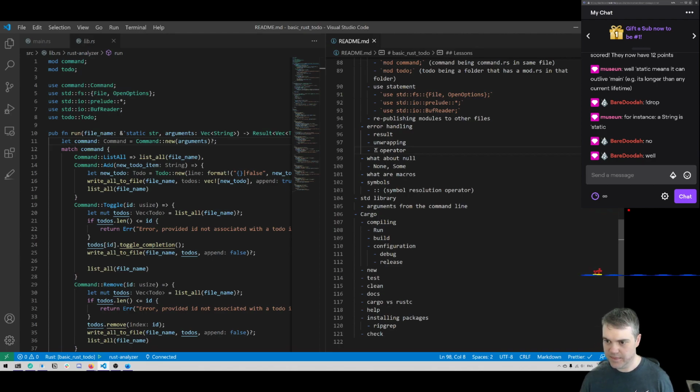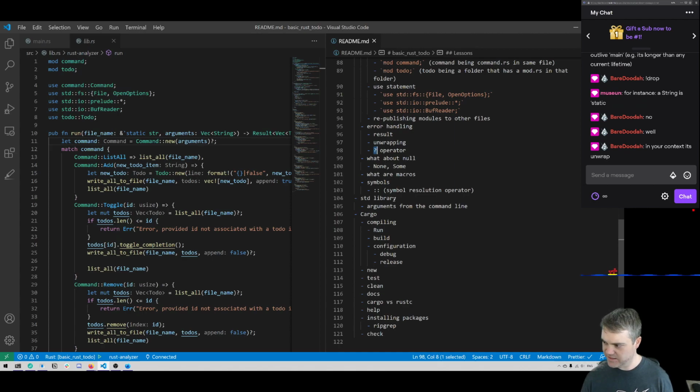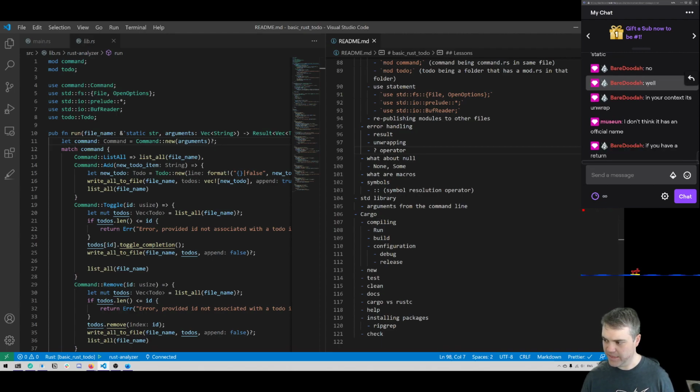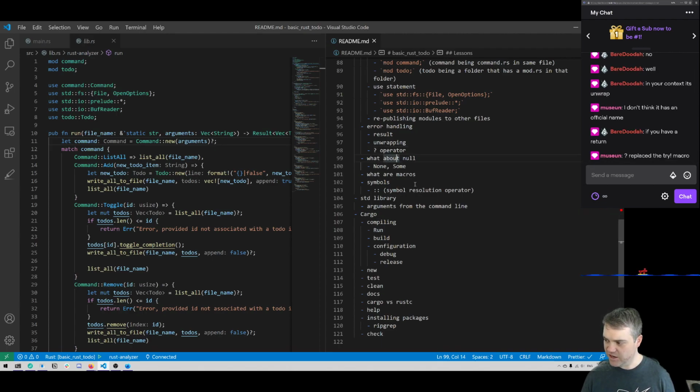I can't remember what it's called. In your context, it's unwrap. You don't think it has an official name? So at the RESTconf. Oh, it replaced the try macro. That's what it was. Okay.